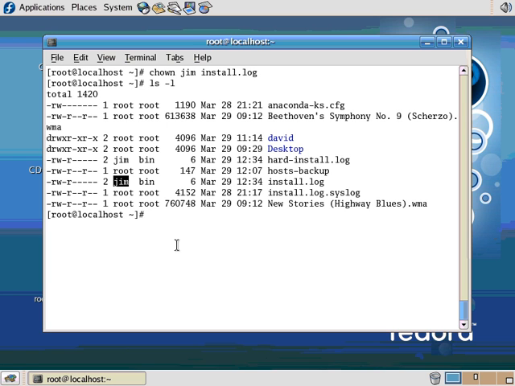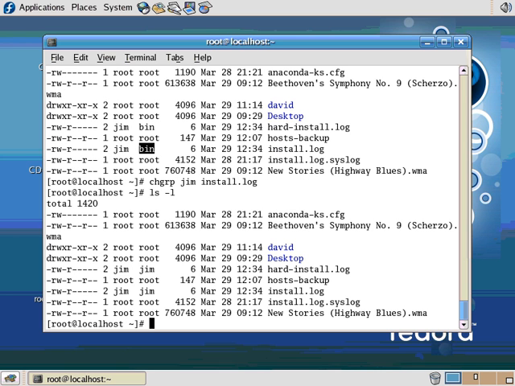So now I want to change the group. Let me change the group from Ben to Jim. So if I do chgrp Jim install.log, and do ls -l, you can see here that the group is now Jim.